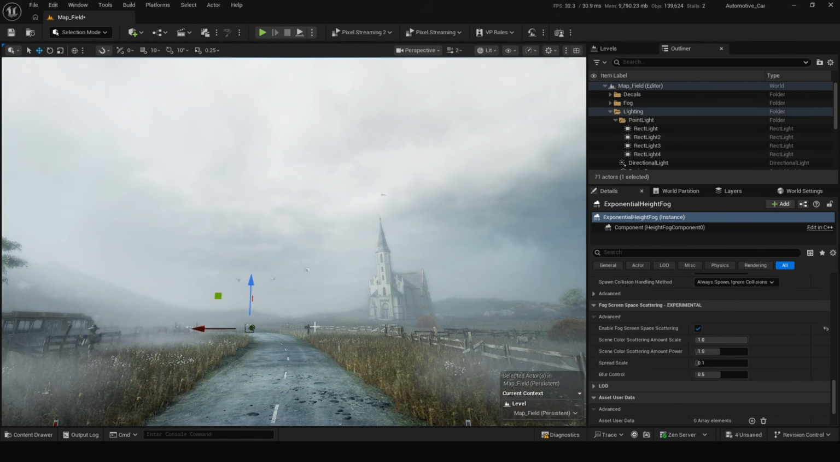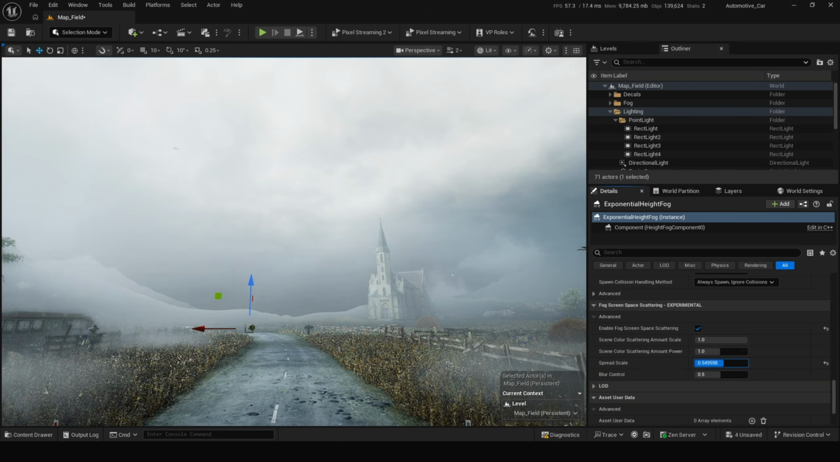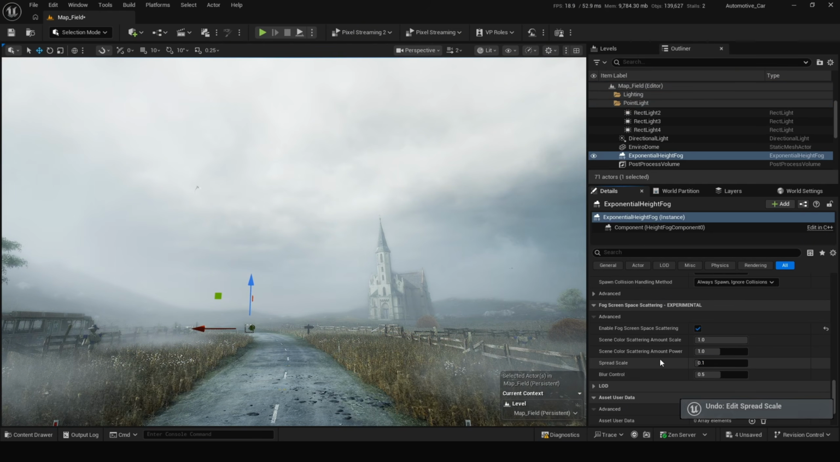Feel free to experiment with the settings available here. We have amount scale, amount power, and blur control. I think this is a really great feature, and hopefully it will make it into the final release of Unreal Engine 5.8. If it does, that would be awesome.